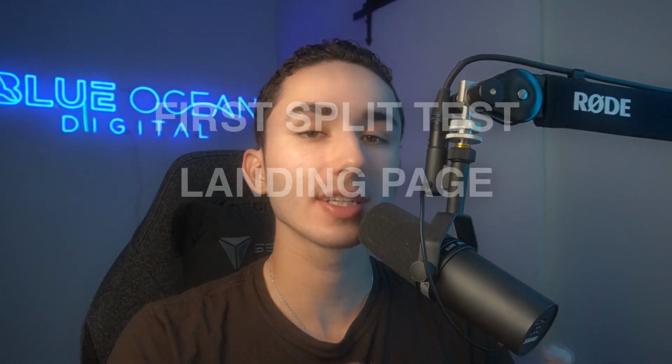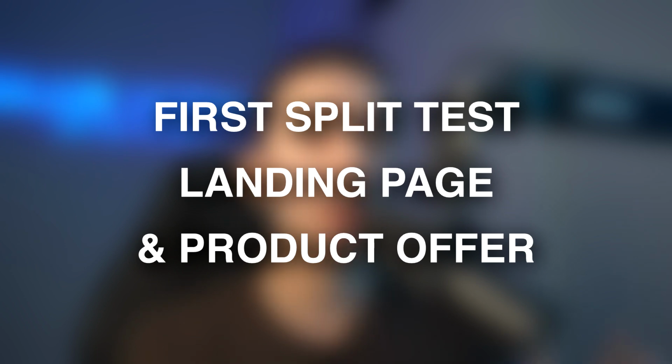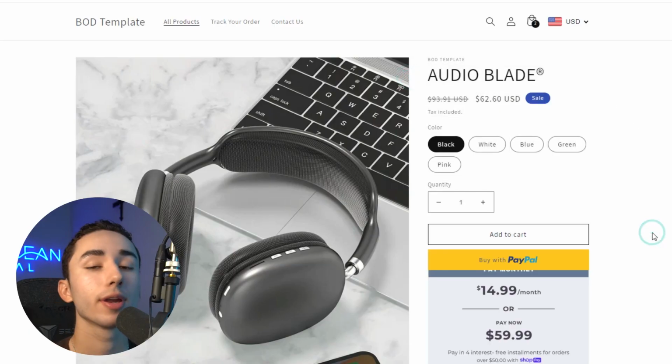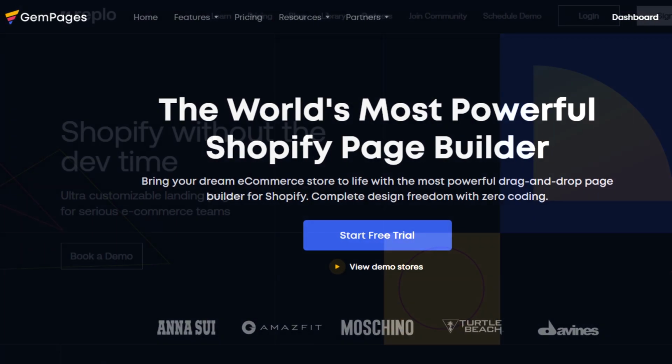But the biggest thing you typically want to split test is always going to be your entire landing page or the offer that you give to your audience. By landing page, I mean this typical Debut-looking product page, but you can obviously build a landing page on a custom page builder like GemPages, for instance, or Replo.